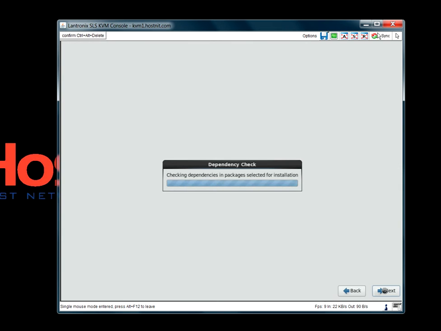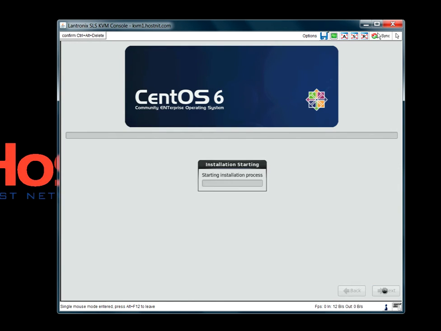Now, what CentOS is doing here is just gathering up all the information you've told it to install, and it's going to run them and complete the installation.